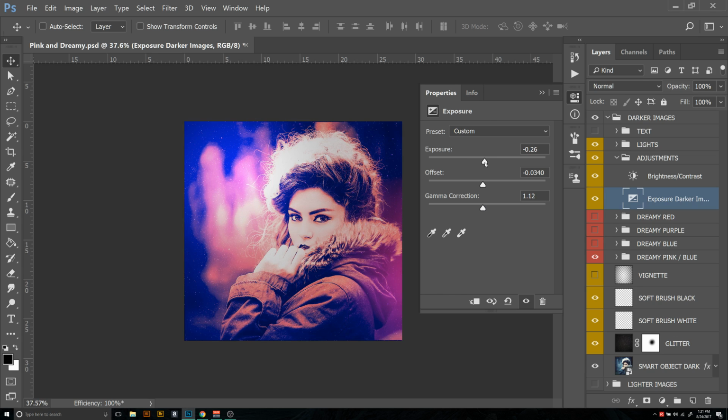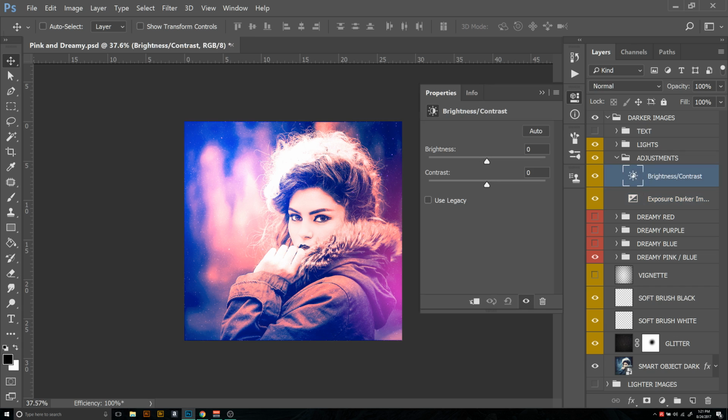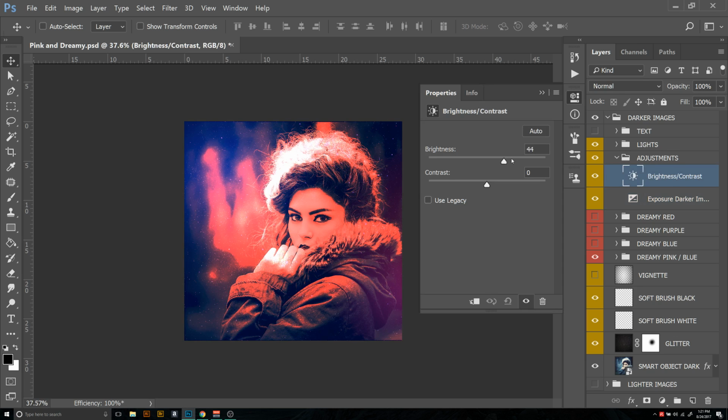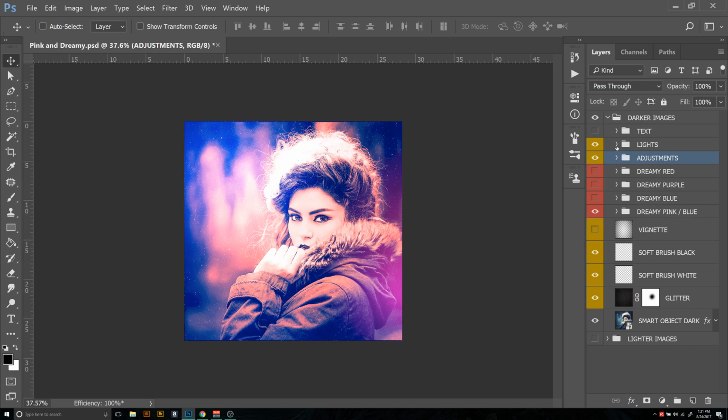Yeah, so that's how that works. And I'm going to get it back to the original. The brightness is exactly what it says. Double click it and you can change the brightness of the entire thing. Create totally different effect. And then we have the lights layer.